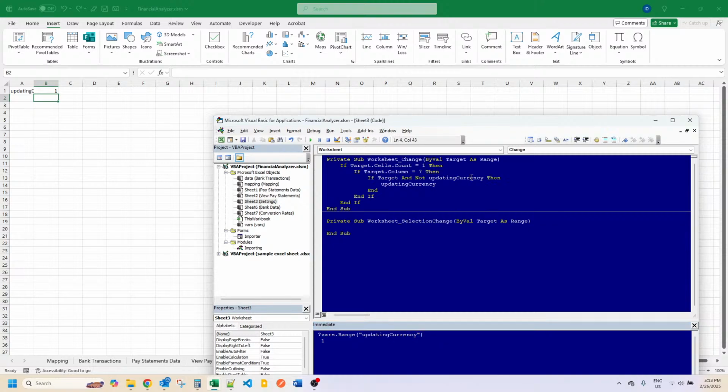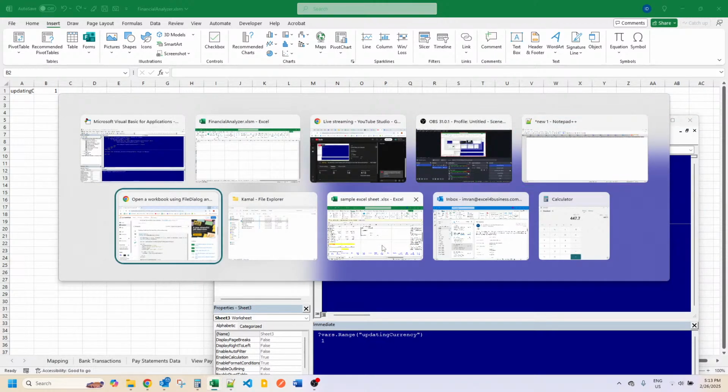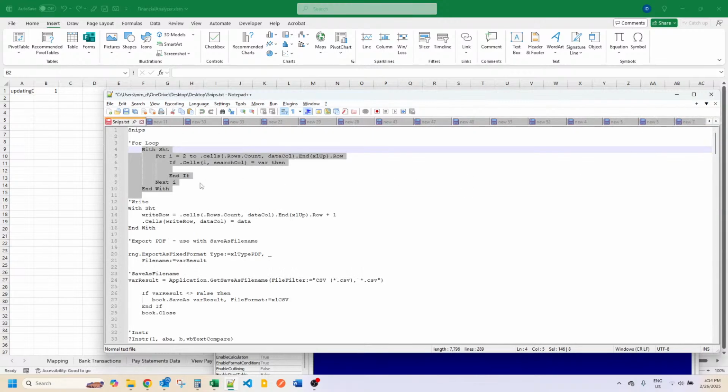Because when I run this function, I'm going to set this to true, and then after I've done my work, I'm going to set this to false. So basically what we're going to do is we're just going to loop. Sorry, went all the way around. Here we go. We're going to copy this.